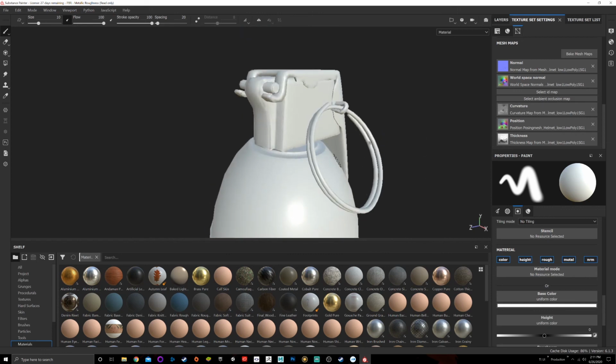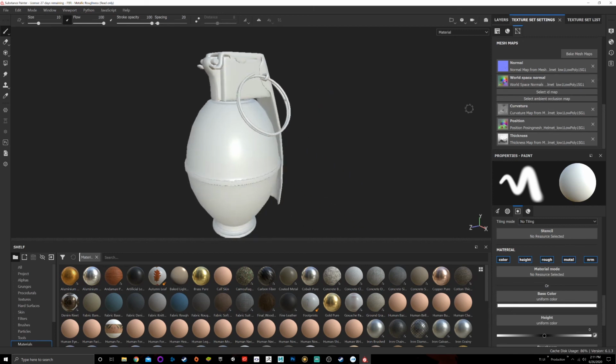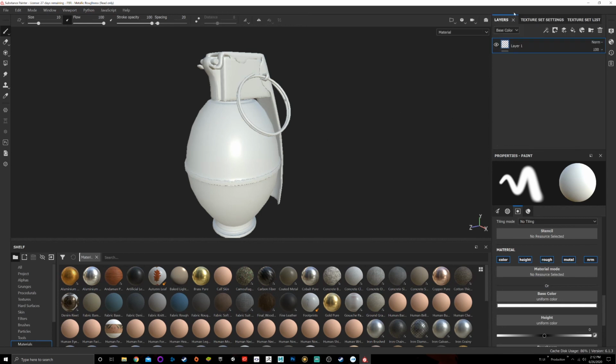So thanks for stopping by. Today we covered importing models, and we covered baking, the first two steps when you're starting a project. Next we will cover how to actually start painting on this and what the different kinds of layers are. Thank you.